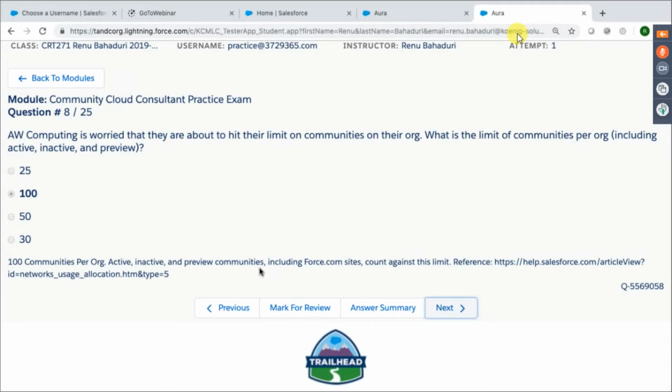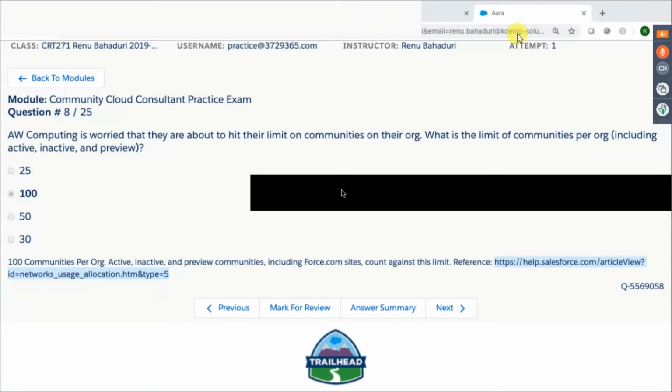Question number 8, 100 communities per org. Active, inactive, preview communities, everything is included in this. It includes the Site.com sites as well, guys. If you want to know more about these limits, this is the article we have for the same.